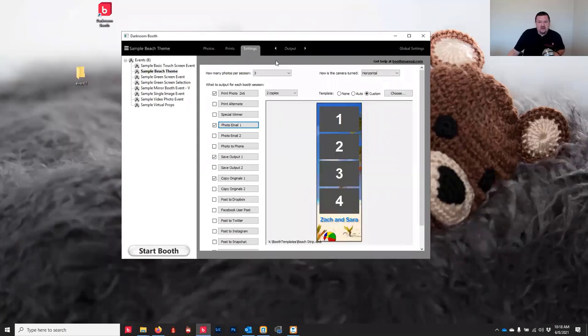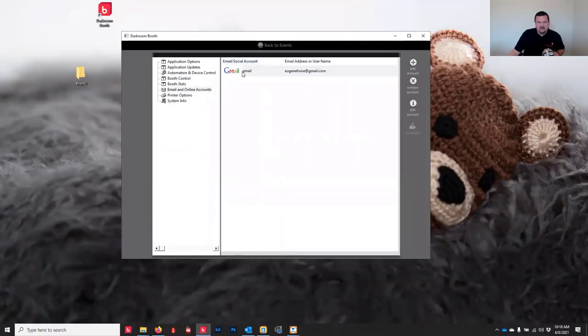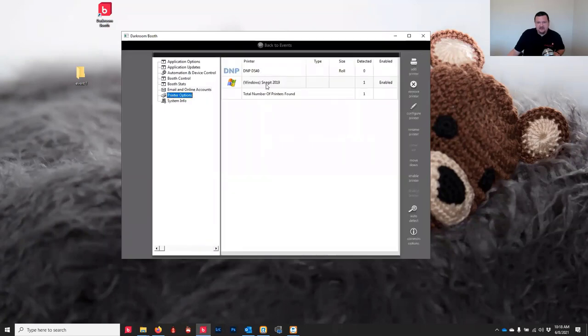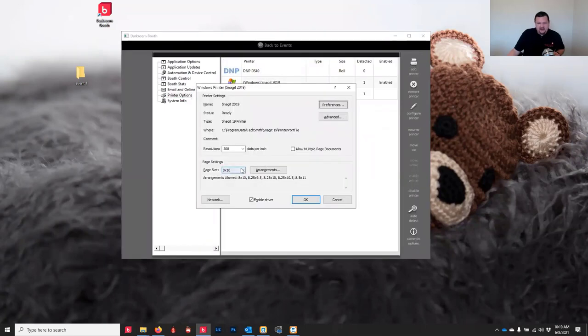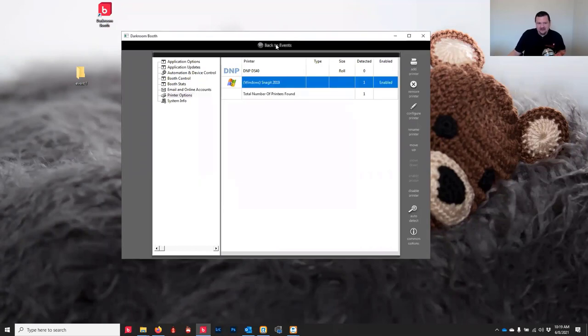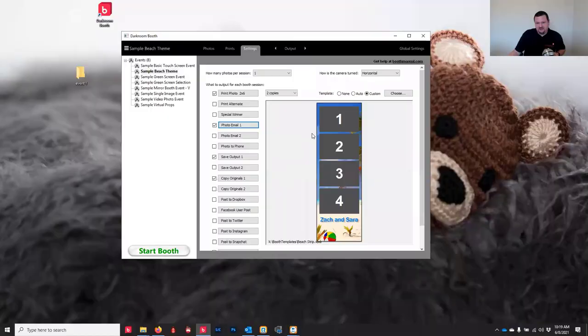Okay, so just to help speed it along, I'm gonna set it to a single image and I'm gonna start the booth again. Let's see why I'm getting that error. So my Snagit printer is set up for 8x10. Let's just change that to 4x6. This is a lot easier to do with a virtual printer because it's not actually creating a real print size that you have to match up with anything. Let's see if that error goes away.